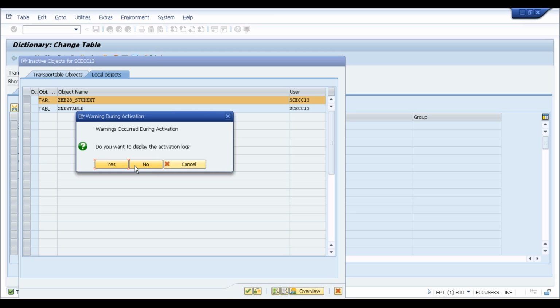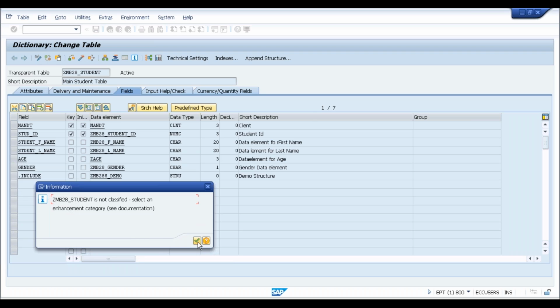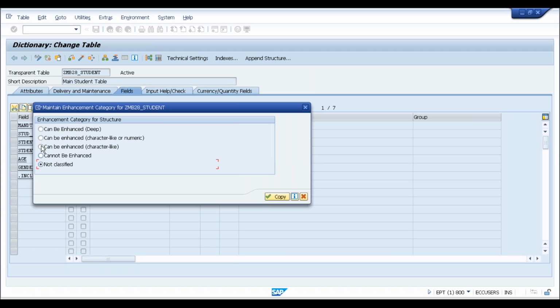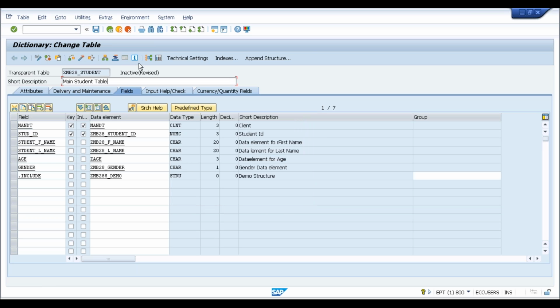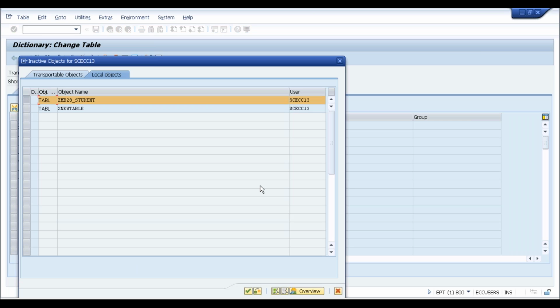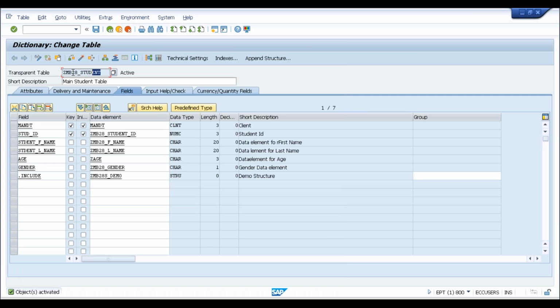Again the warning is coming, so let me do one thing, because every time this warning is coming, let us assign some enhancement category so that we will not get that warning every time. Maybe I'm just going to select any one. You can select any out of the first four, and at least that warning will not come, but it should be selected based upon our requirement, like how you are going to enhance. Okay, activate this one. So now it got activated.